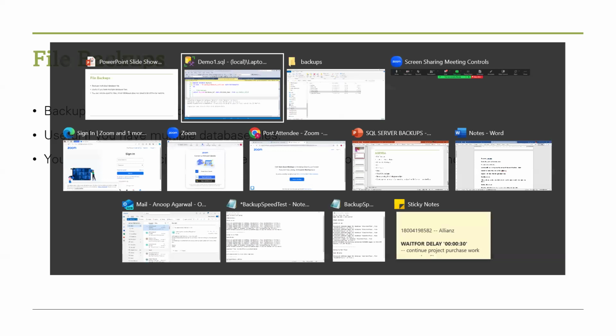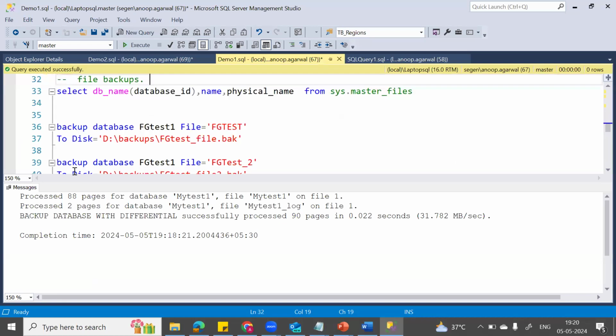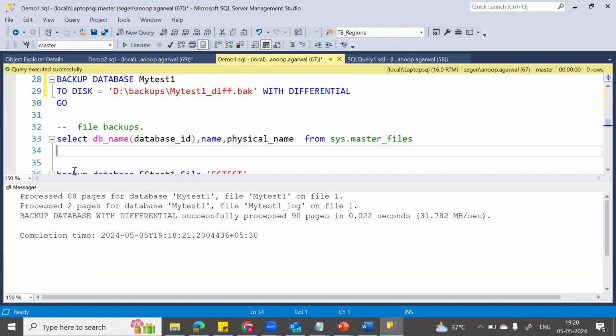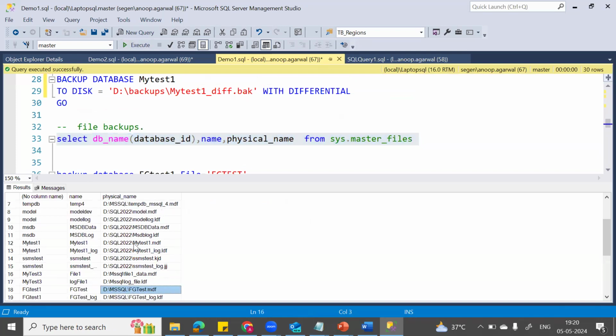Right. So let's go back. I'll just show you. I have one database which has multiple files. So let's say these are all my databases. This one has multiple files. Let me show you.